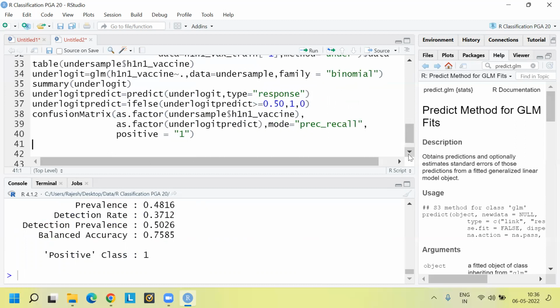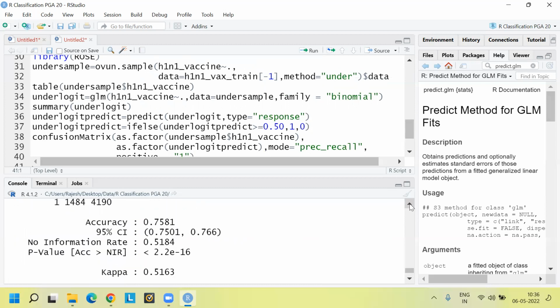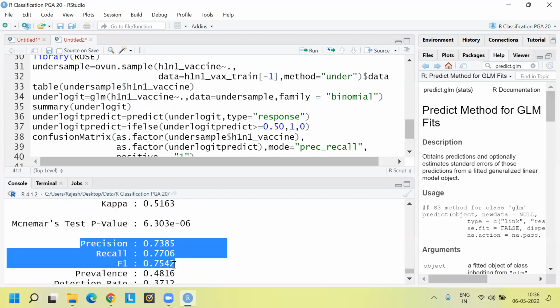So when you do undersample logit model building, you got overall accuracy of 75.81 and all the three metrics, precision, recall and F1 score are above 0.70. So undersample has worked in this case where we have the overall score of 75%, which is above 0.70, and all the metrics are also above 0.70.